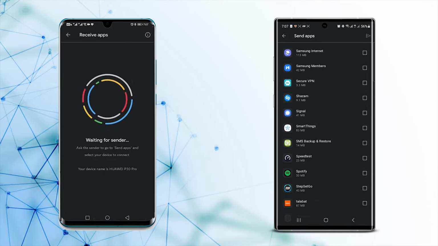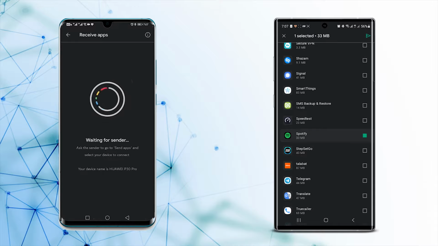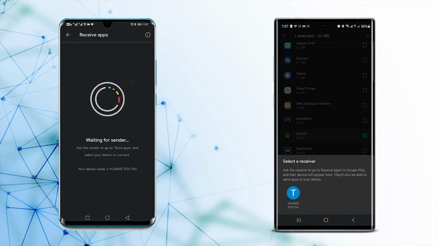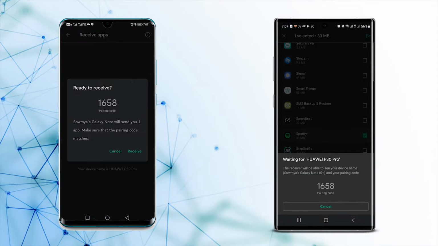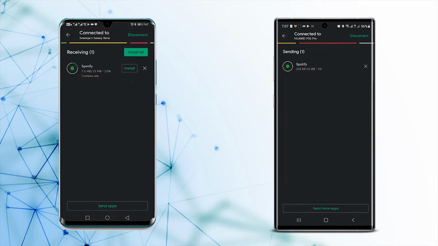From the sender's phone, select the apps you wish to send and tap on the green send arrow on the top right corner. From the sender's phone, select the receiver you wish to send apps to. The receiver must then confirm the pairing code. The receiver will receive the app and can select which apps to install. Now the apps will quickly be delivered from the sender to the receiver. And best of all, you don't need to be on the same Wi-Fi or cellular network to share apps. It all works over Bluetooth.